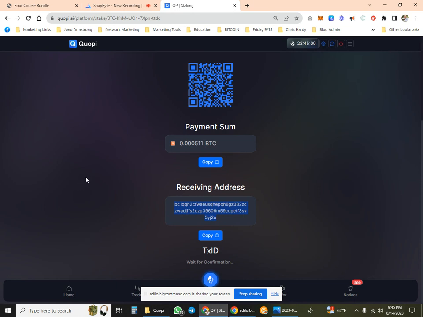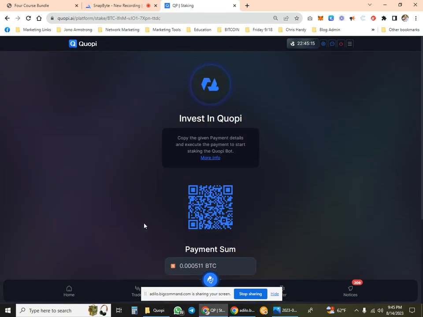And you want to make sure that this is the amount that they receive. So if your exchange or your wallet charges a fee, you want to make sure that you've got that fee covered as well, so that they get at least that minimum, and then they can start that contract.